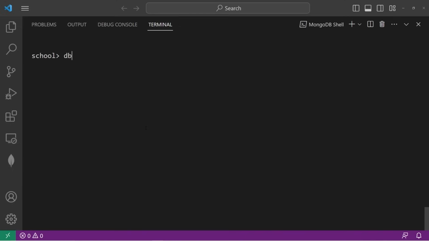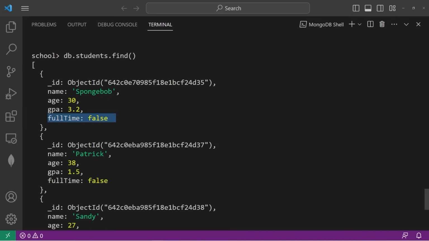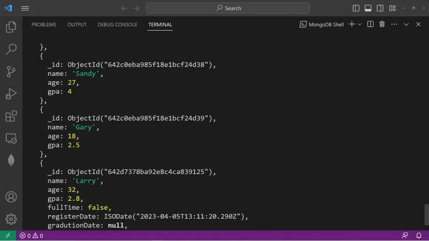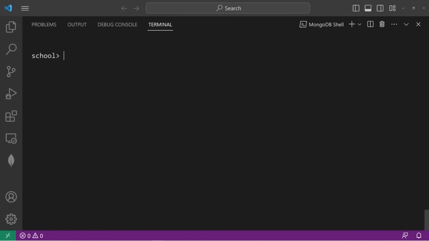So let's double check. db.students.find. So SpongeBob and Patrick both have this full-time field. Sandy and Gary don't. They were unset. With the updateMany method, we can check to see if a field exists or doesn't exist within the selection criteria. If any student doesn't have a full-time field, let's update it.